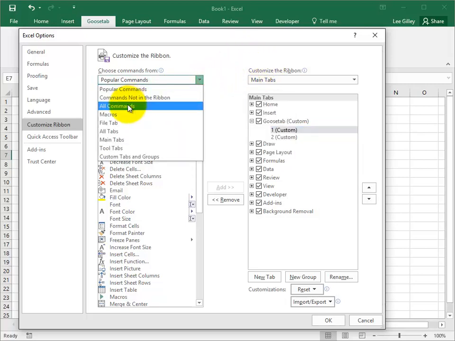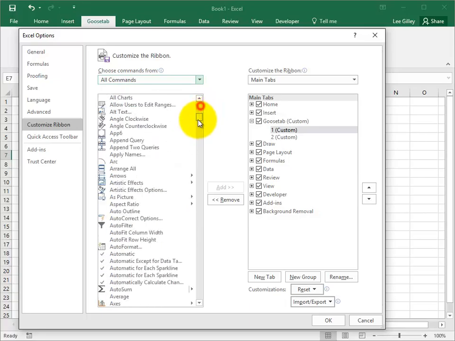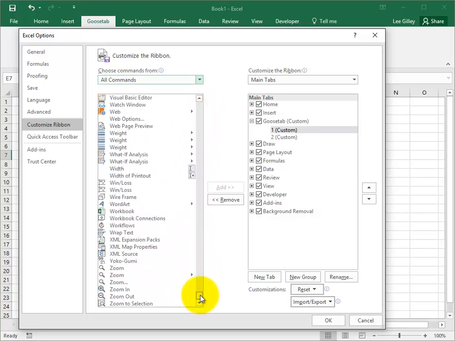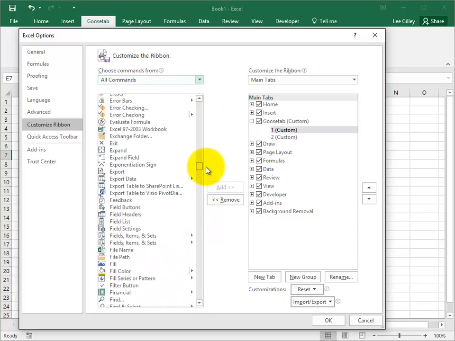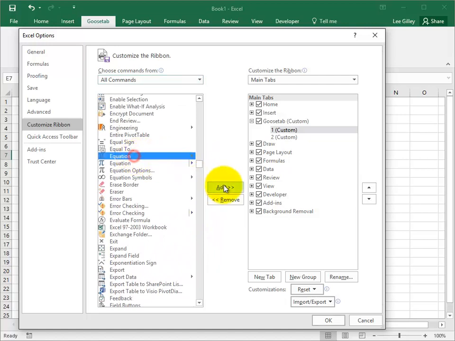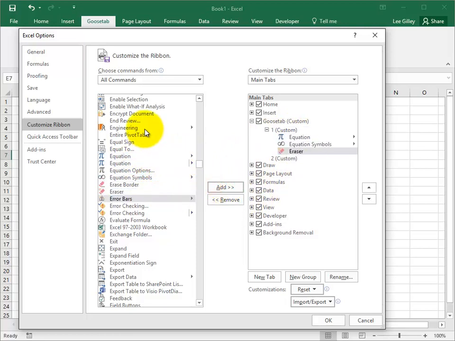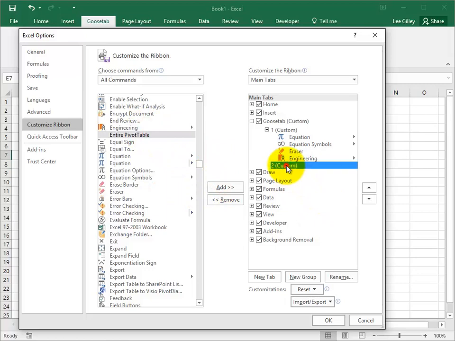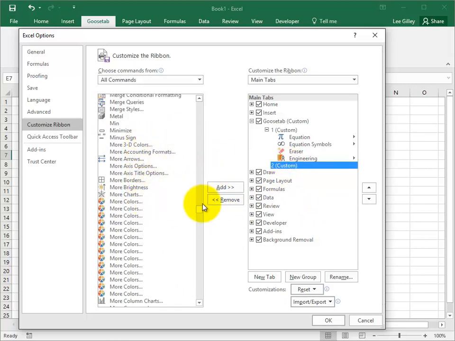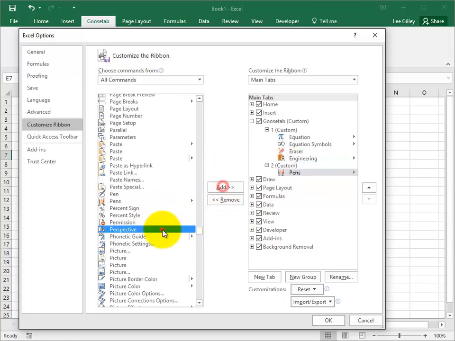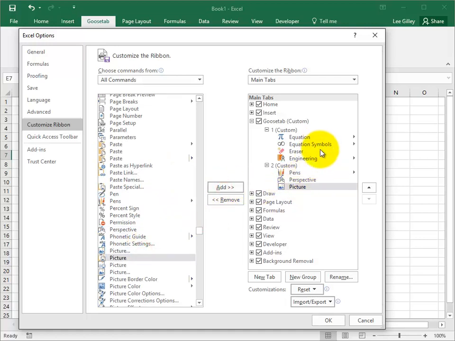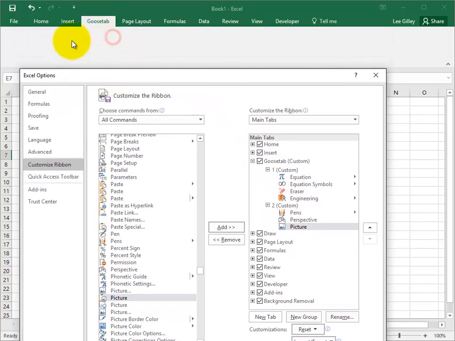Let's look at all of them though. All commands here. There are just tons of commands here. I don't even know all of these. I probably don't know half of them, to be quite honest. So let's just arbitrarily add a handful to our group 1 here. So I'll click Equation and I have group 1 selected. Go ahead and add some over. I'll just add a handful of these. And then let's add some to group 2. Sure, let's just do a bunch of these. Okay, now let's click OK, and we should see these buttons corresponding to these features now added into our Goose tab.